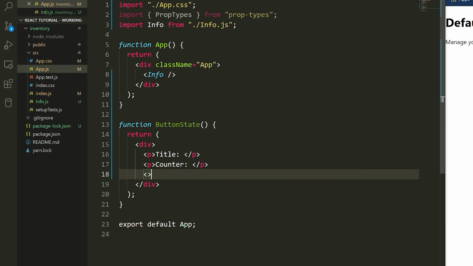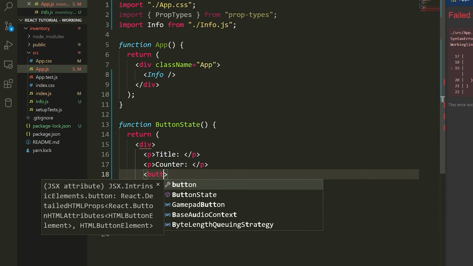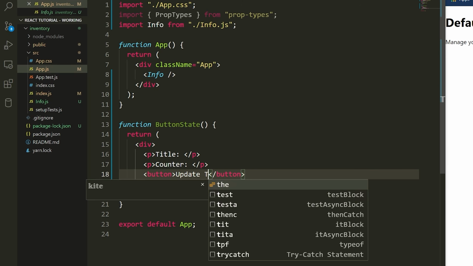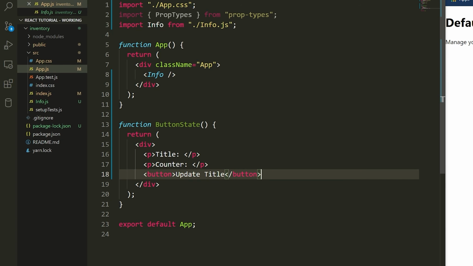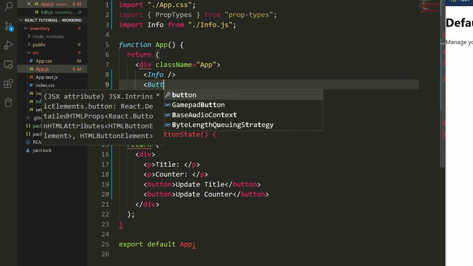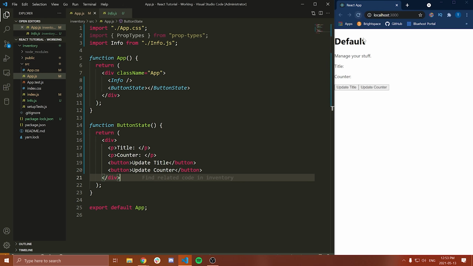And now let's create two buttons. So I'm going to make a button, and then we'll say slash button, and we'll just say update title, okay? Then we will make another button, and this one will say update counter. All right, so there we go. We have now created our ButtonState component. Let's just render this on the screen. So let's go slash button state, and let's see what this looks like. Refresh, and notice we have our title, we have our counter, and we have update title and update counter. And when we click these, it does nothing.